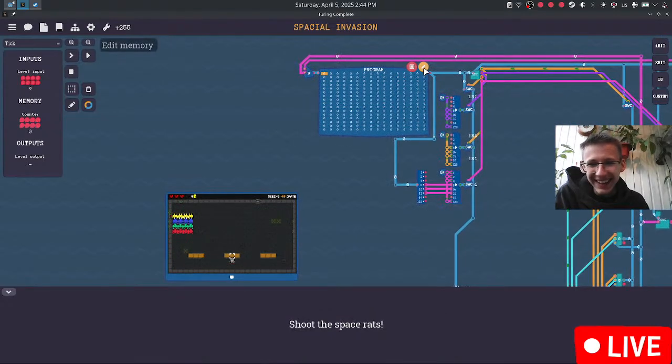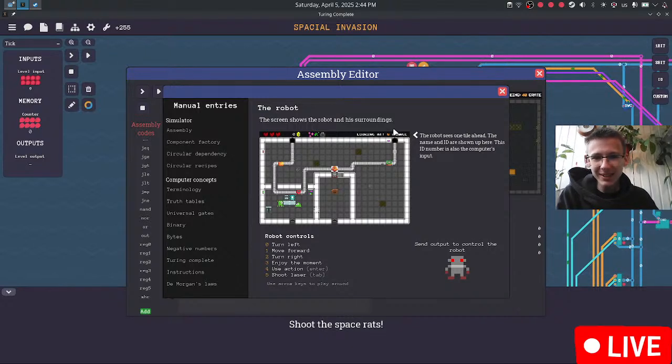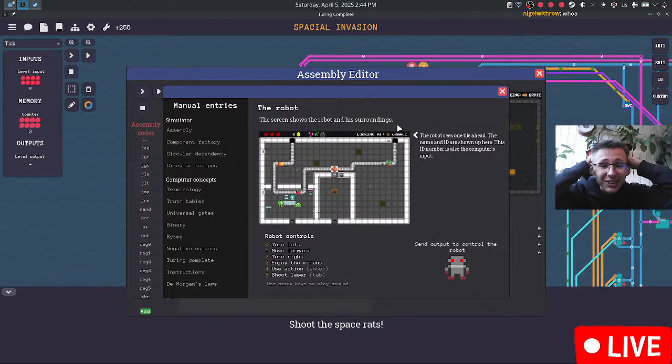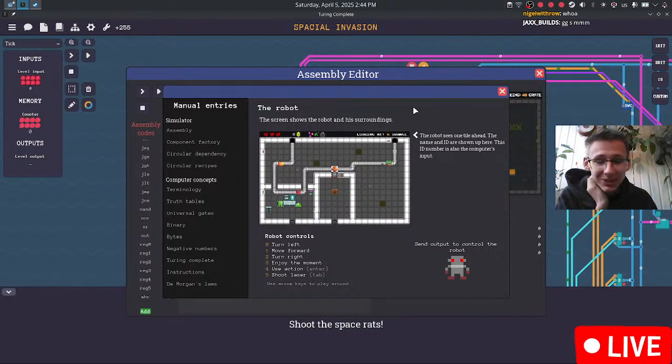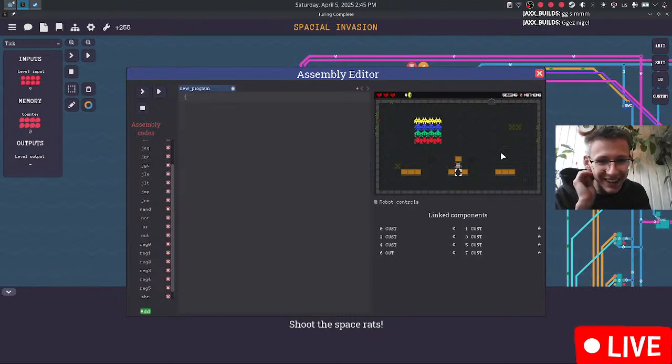Okay. Oh my god. So yeah, in the editor we can see the screen. Robot controls shows the robot and his surroundings. The robot sees one tile ahead. The name and ID are shown up here. This ID number is also the computer's input. Wow. Robot controls. I just output it. Right? Use arrow keys to play around. Send output to control robot. So I can... Ah! Oh my god.